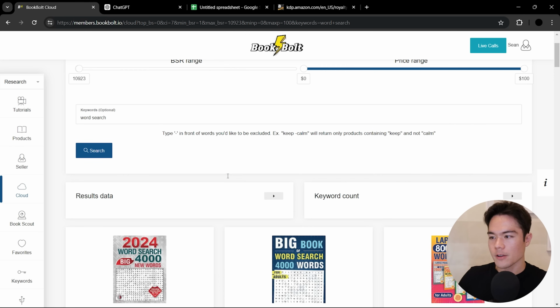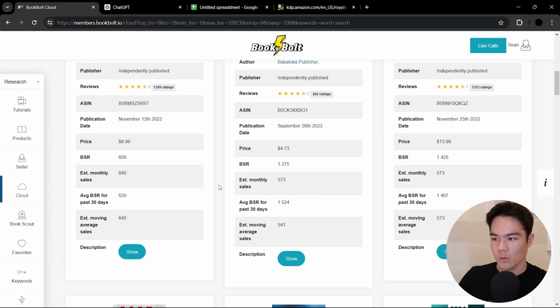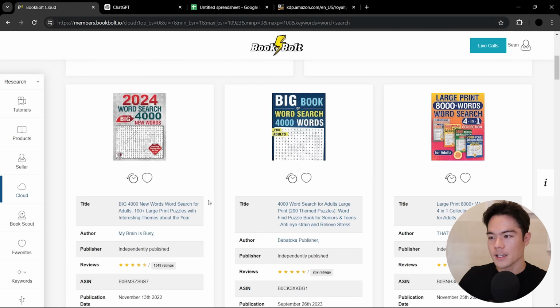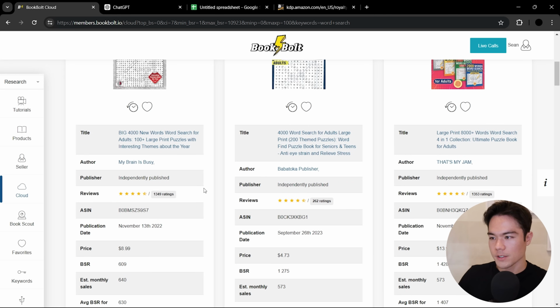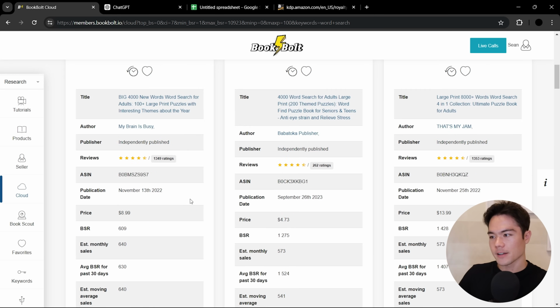Now, if you scroll down here, you'll see that there are a lot of books that are performing well in a lot of niches, but I want to check this one out as this is the first result that I got. So the big 4,000 new words, word search for adults, and the Cloud is providing us with the title, the author, the price, the BSR, and the estimated monthly sales, which is really, really good.